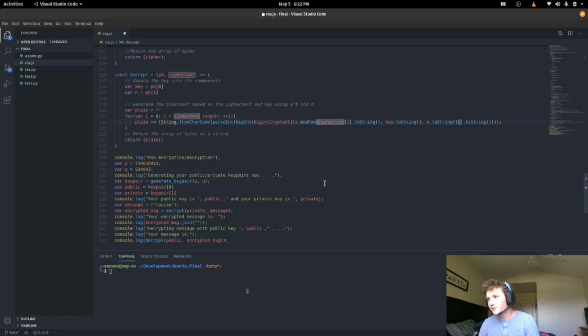So we're taking the ciphertext, the character in that ciphertext, which will be encrypted right now, and we're converting that to a string. Because these big integer NPM packages work a lot better with strings than with integers, that's why I'm doing that. Then I'm taking the ciphertext to the power of d, which is the key, and taking that mod n, which is just n.